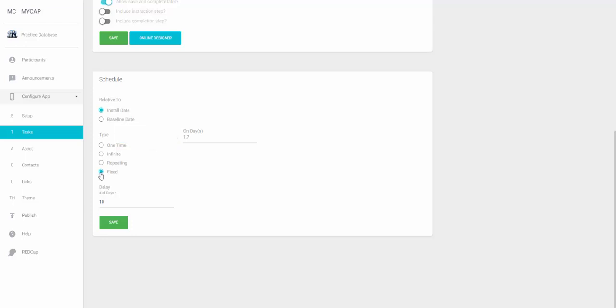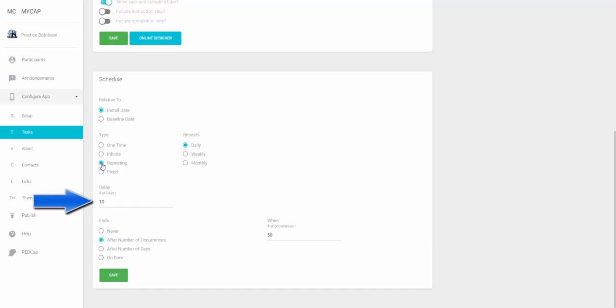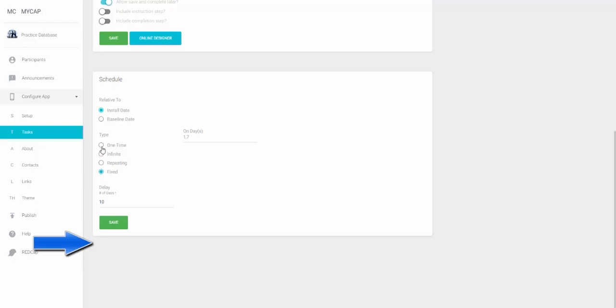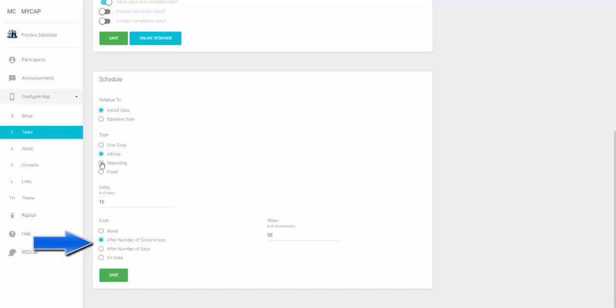For all of these items, we get to choose how many days it's delayed from that relative date that we chose. So if you want this to initially come out 2 weeks after the baseline date, you would set relative to baseline date and the delay to 14 days. Finally, for a repeating task or an infinite task, you can choose when it ends. Never, after a certain number of occurrences, after a certain number of days, or on a specific date.